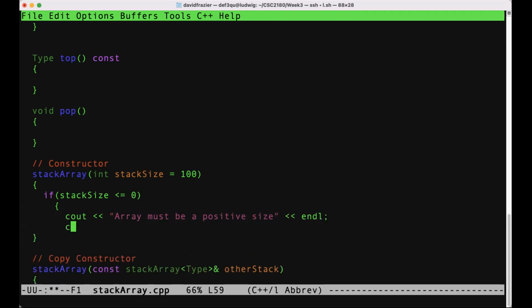And then we're going to go ahead. We could ask them again, we could do something, but we didn't ask them the first time. It's coming in as a call from a function. So it's better to go ahead and do something like default to 100. If they don't like that, they can rerun the program again.